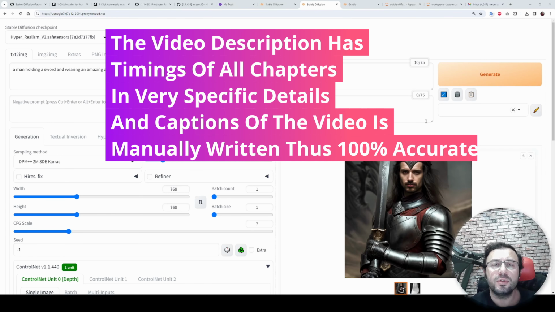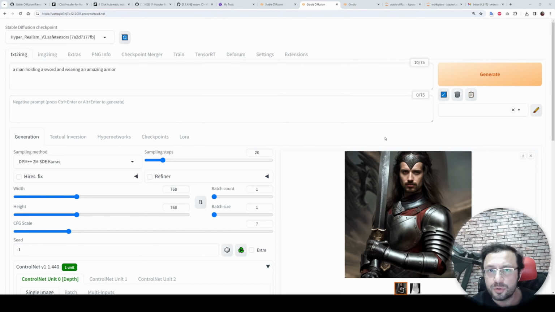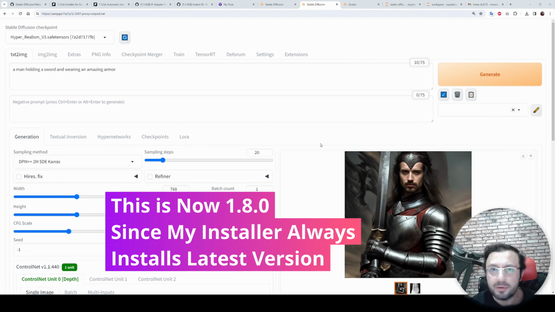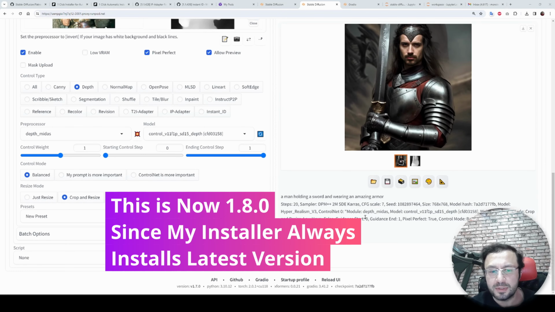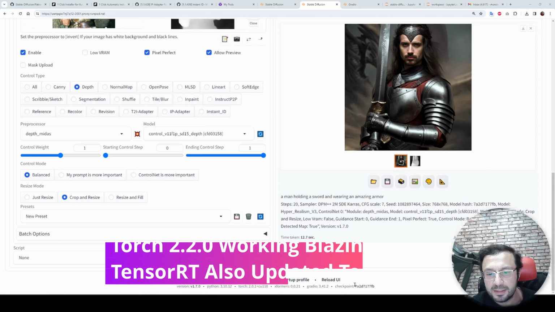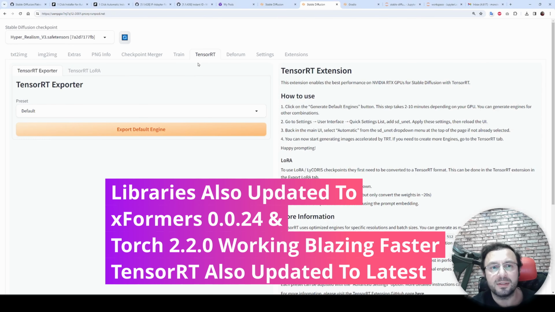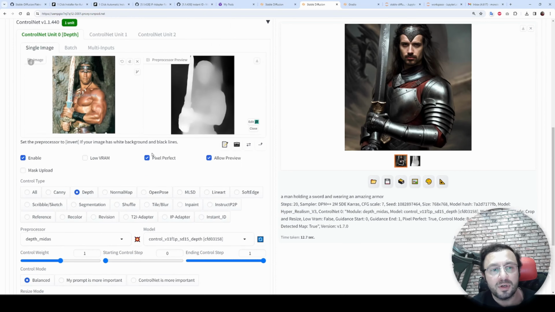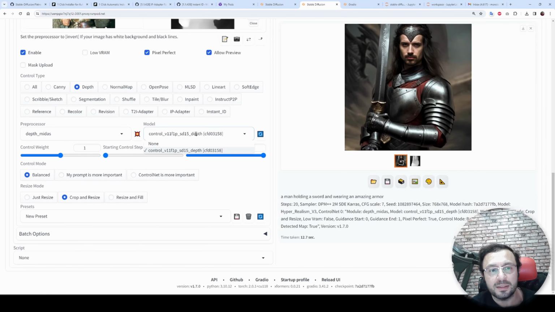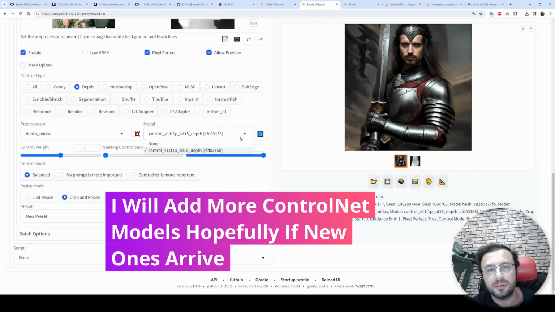Greetings everyone, in this tutorial I will show you how to install and update the latest Automatic1111 Web UI on RunPod. This also includes Linux systems if you have a local Linux, because RunPod uses Linux. You see version 1.7.0 with the latest libraries. Moreover, I will show how to install TensorRT automatically. I will also show you how to download and install all of the ControlNet models.